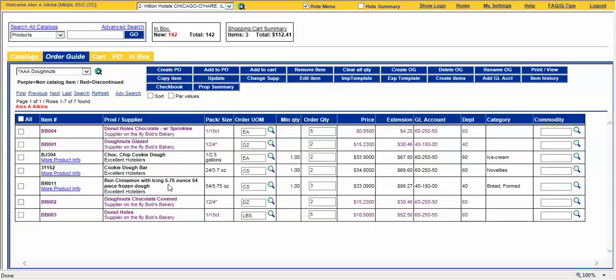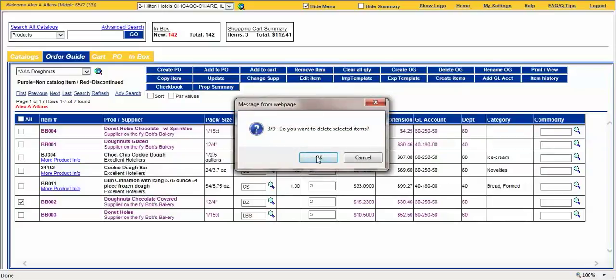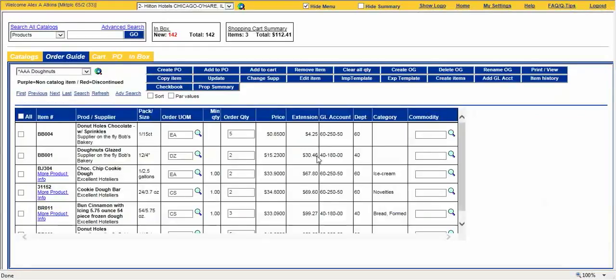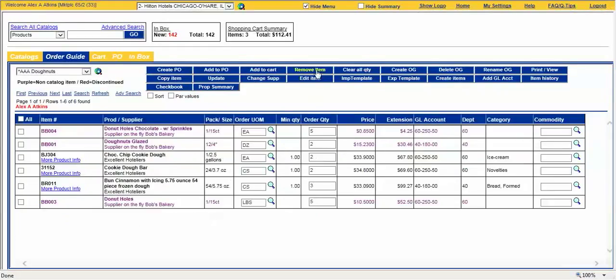Now, if Bob's Bakery happens not to carry the chocolate-covered donut holes, or donuts, we can actually remove items from an order guide using the Remove button. Now remember, you can only remove items from order guides that you own or you've been added as a list editor, but it's that simple to remove an item.